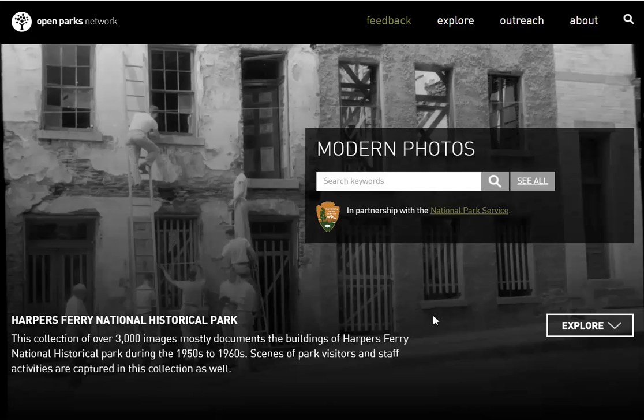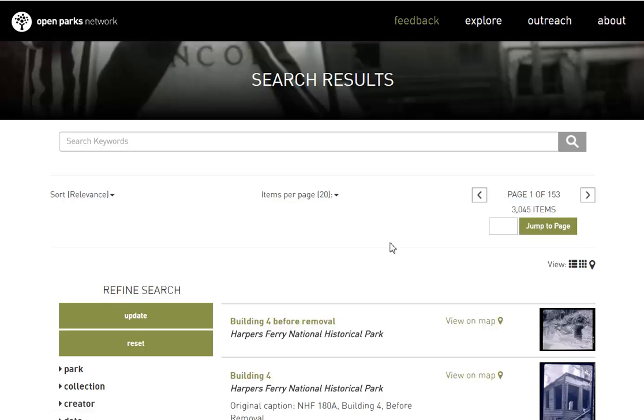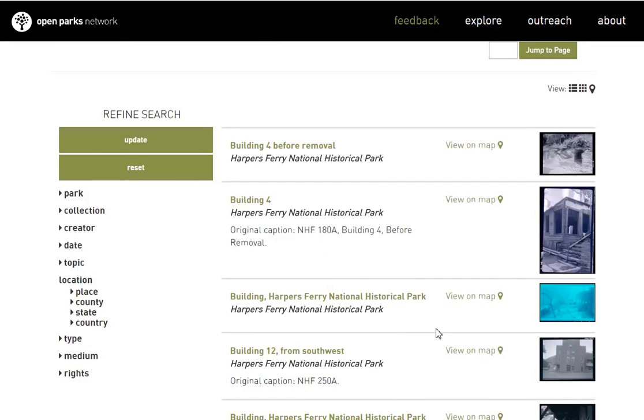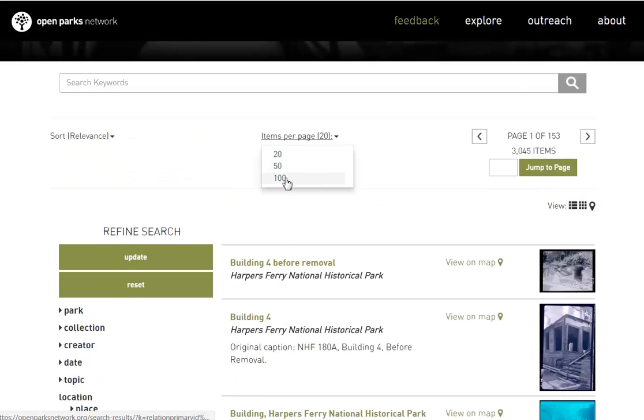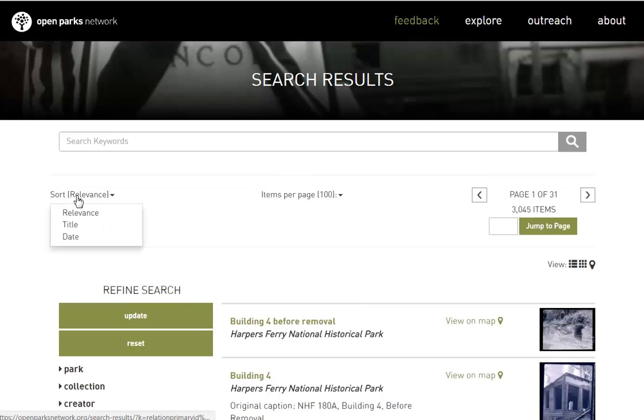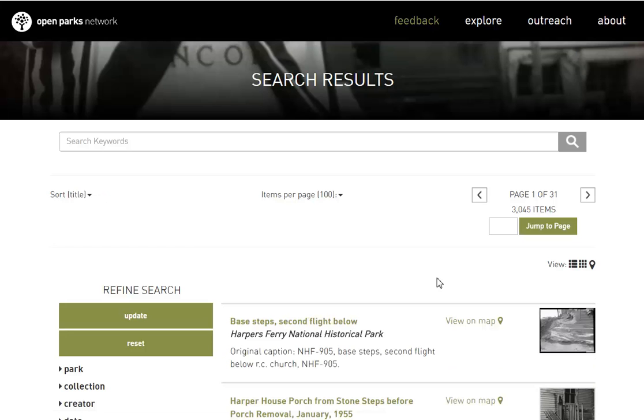Let's say I want to start proofing the metadata for corrections, which is what we're going to do here. So I'm going to click See All, and this is going to load all of the results for this one collection. And here we have about 3,045 items. That's a lot to sift through. So what I recommend doing is opening this up to 100, so you have 100 items per page, and always sort based on title or date. I would say title is probably the best.